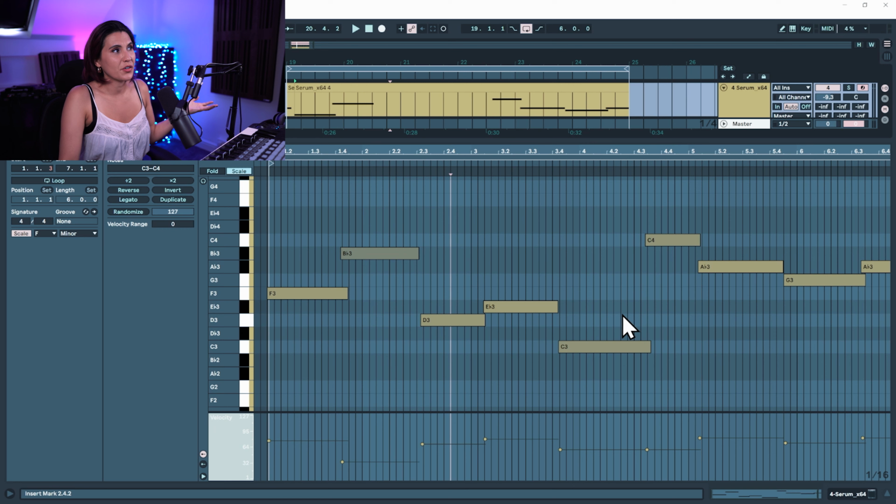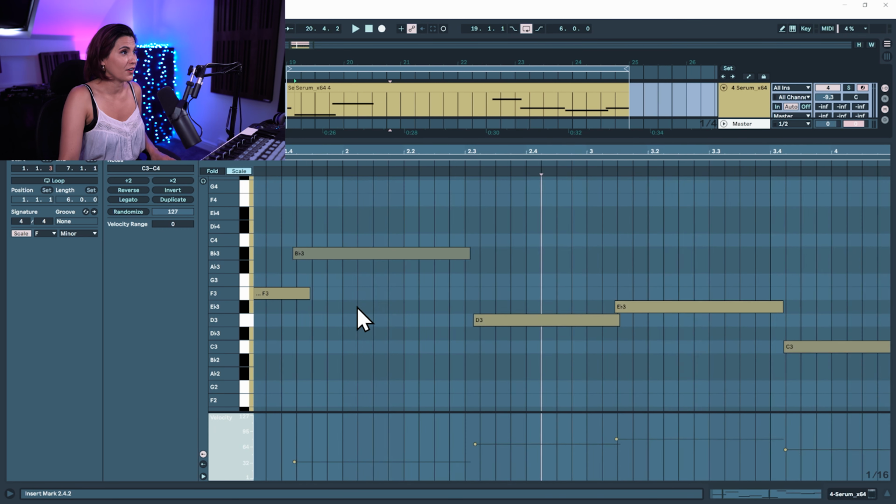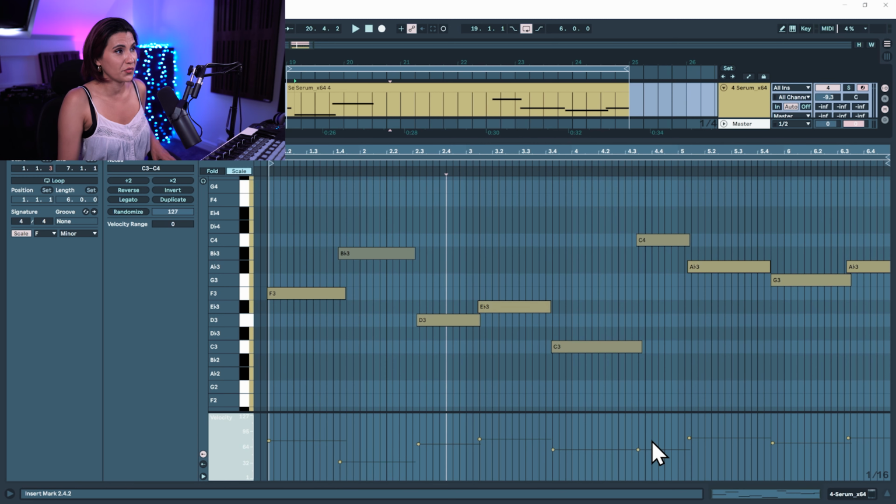Here's my live recording of different notes of different lengths, and you can see here that it's slightly off grid. It's also got different velocities throughout, so we have the entire human element in there.